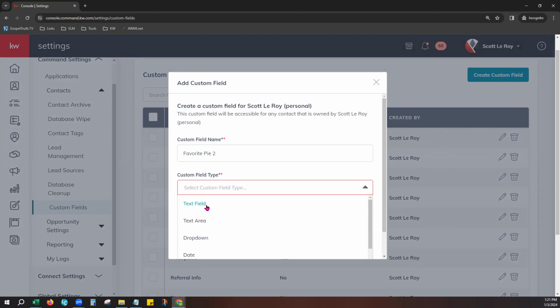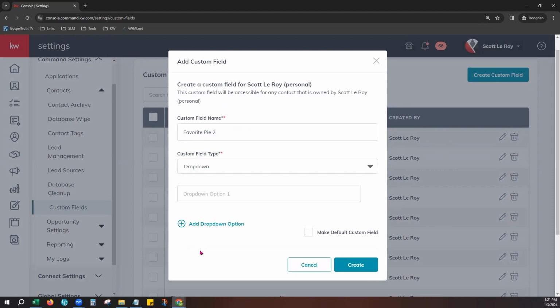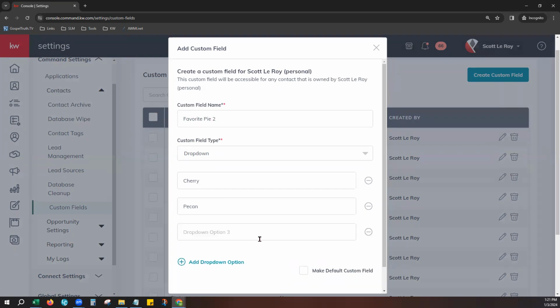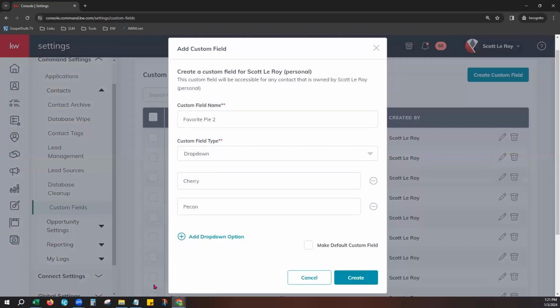Maybe you just want a text field where you can type whatever you want. Maybe you want it to be a drop down menu since for your pie giveaway, maybe you're only doing two different types of pies. So you can create the drop down options. One might be cherry, one might be pecan, and that is the proper way to say that. If anybody else just spoke up and said that it should be pecan, it's pecan. And you can create as many drop down fields as you would like. I'm going to X that out.